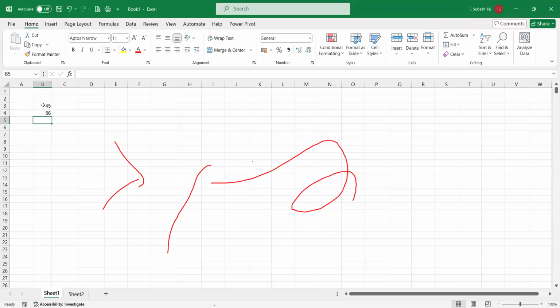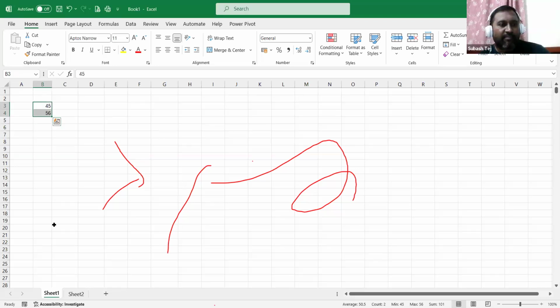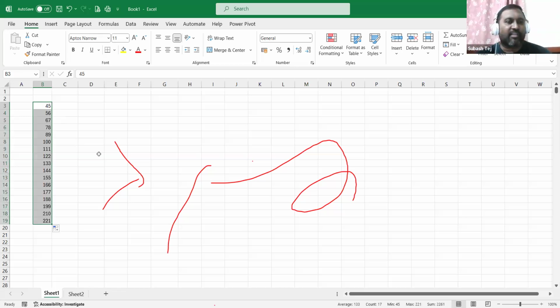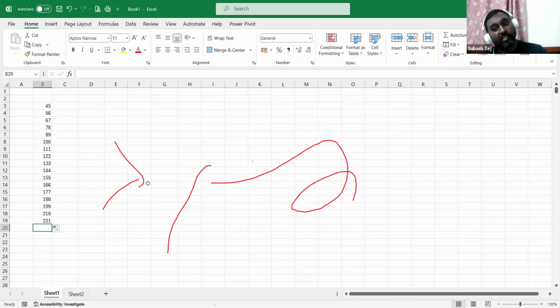Now, if you see 45 and 56, I have dragged some values using fill series. 45 and 56, the difference is 11, so the same number is repeated. Now I want to add these numbers. Simple. Venkata has asked a question: if I have 20 values, should I use B3 plus B4 plus B5 plus B6, and so on? No, that's again Excel not helping me. If that's the case, then what is the smartness of Excel? Excel is smarter, it gives more sophisticated results and options.